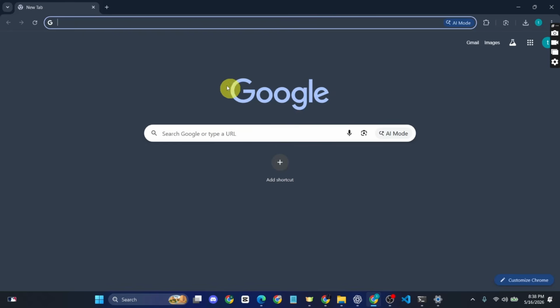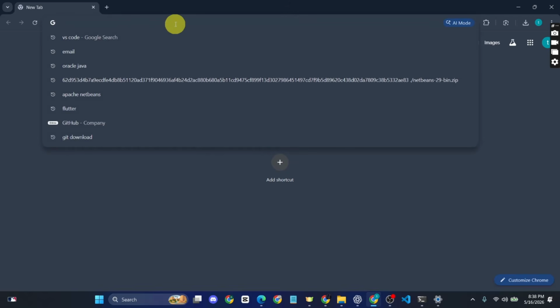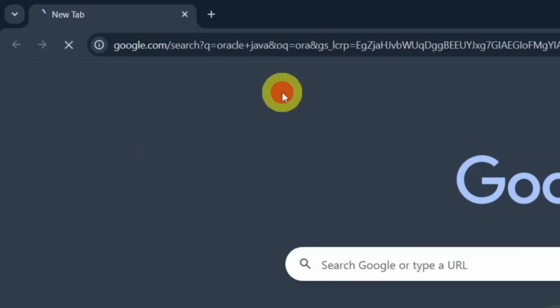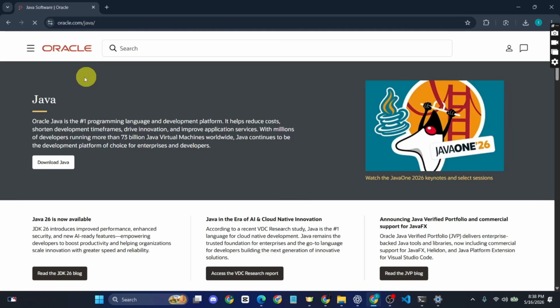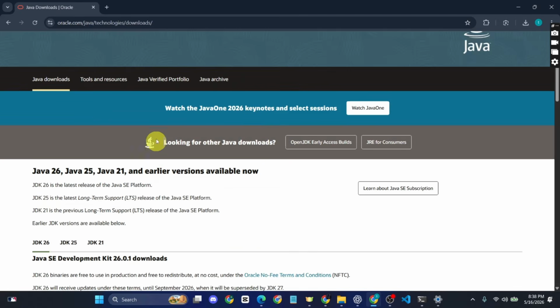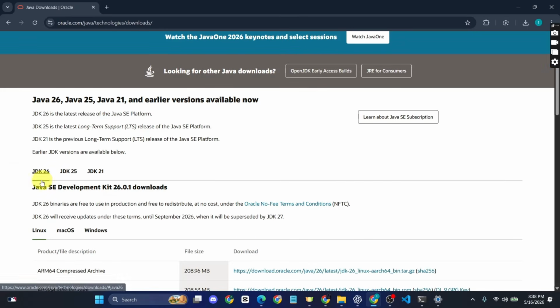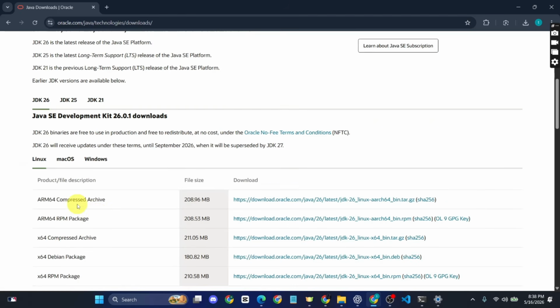I'm using Google Chrome, and in the search bar, just go ahead and search for Oracle Java and hit enter. Now, just go to the official website for Oracle Java and click on download Java. In here, you will see the latest version, which is JDK 26. So I'm just going to scroll down and choose my operating system, which is going to be Windows.